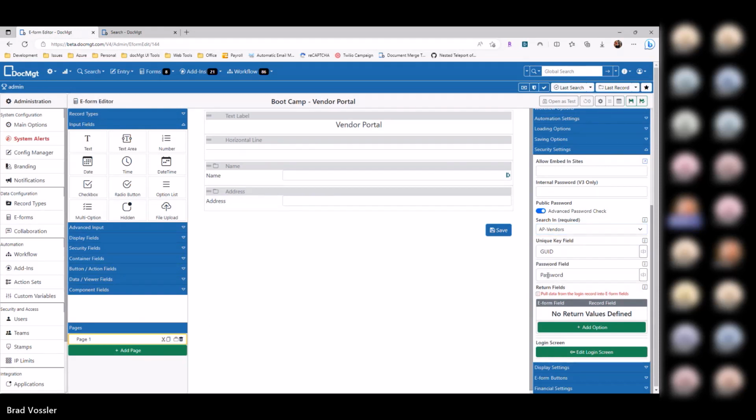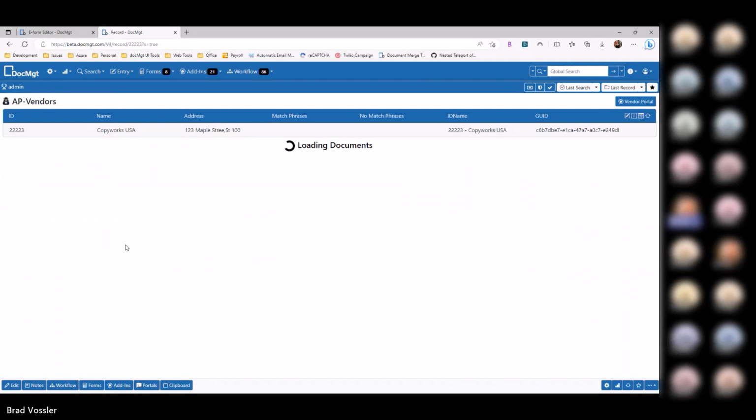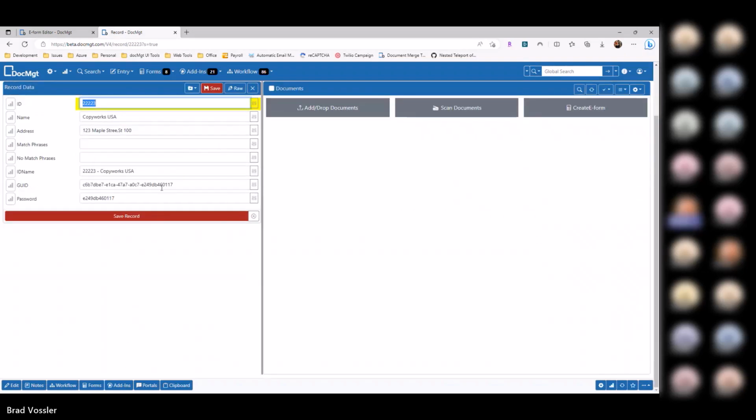Okay. So now to go back to the actual vendor, let's pick on one, Copyworks here. I can see it here, but I'm going to go in and show you. If I edit this record, we have a field called GUID that has this ugly thing in it and a password, which is really the last section of the GUID. In order for them to authenticate in, we need to have some way to identify who they are. We do that by sending out to them a link that has their GUID in it. Now, the GUID is not a magic thing. You don't have to have a field named GUID. There just has to be some unique identifier about that record that allows us to know which record they're trying to authenticate into.